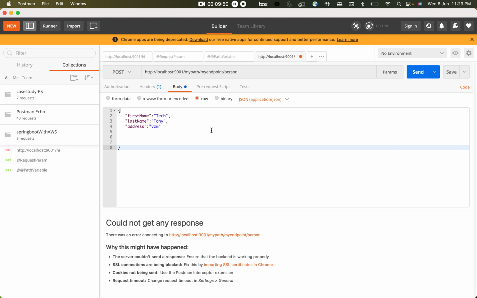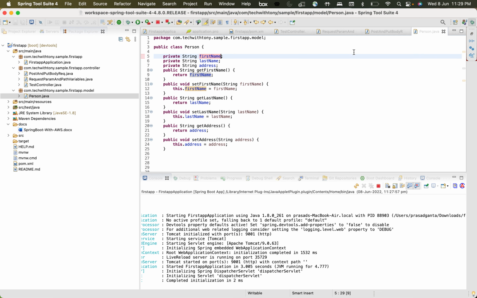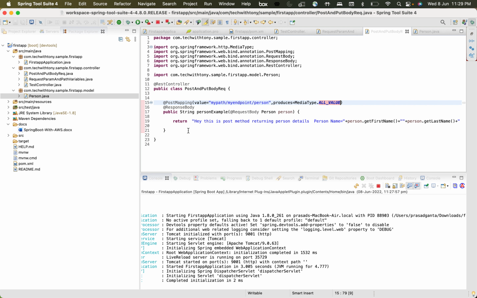Okay. So the moment I keep this on, if I click the send button, you'll see now. Hey, this is a post method returning person details. Person named Tectoni from address something Vizera. So this is all about how you hold a request body, and how you are able to map the request body with the Java object. And this is the same, you can use it for the put mapping. There won't be any difference if I put this now.